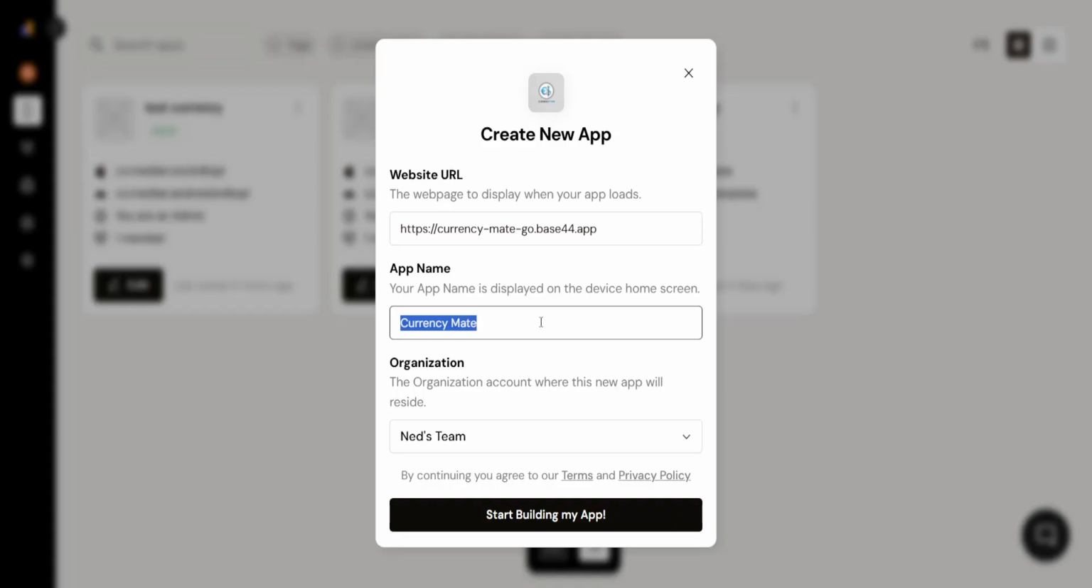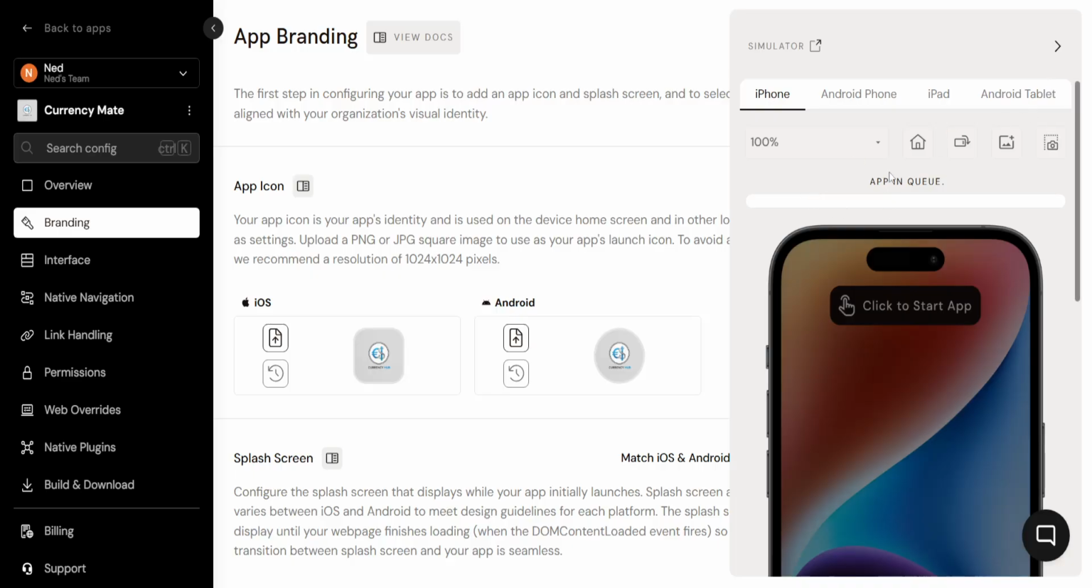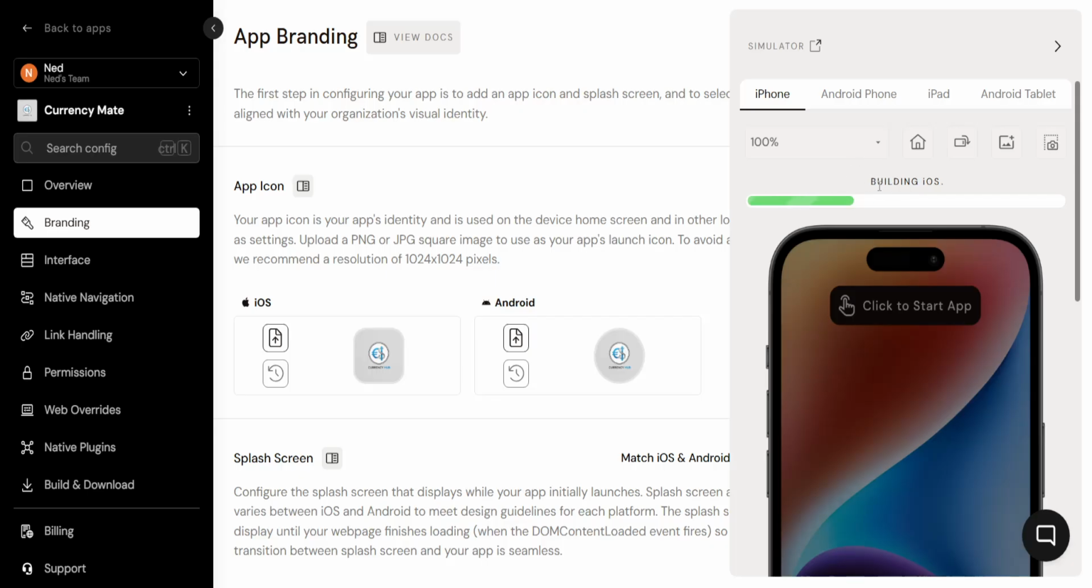So I'm just going to do currency mate. I'm going to leave the name as it is. This is going to be the website. You will not touch this. And here you will see that this is going to begin building the app for Android and also iOS.